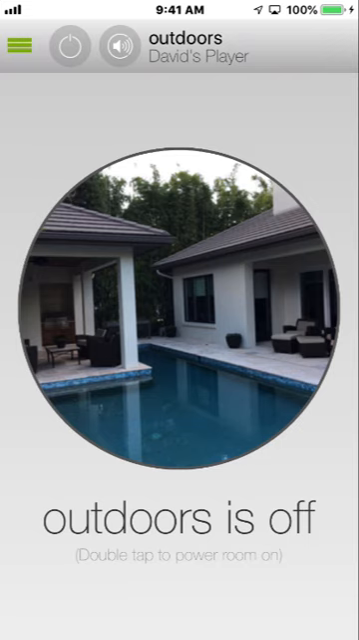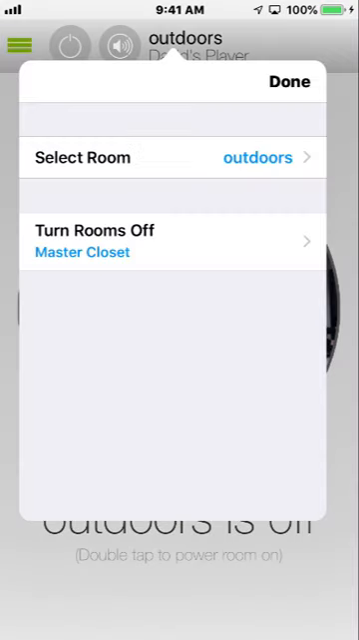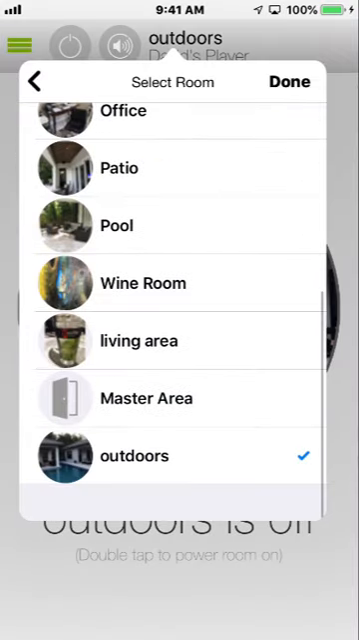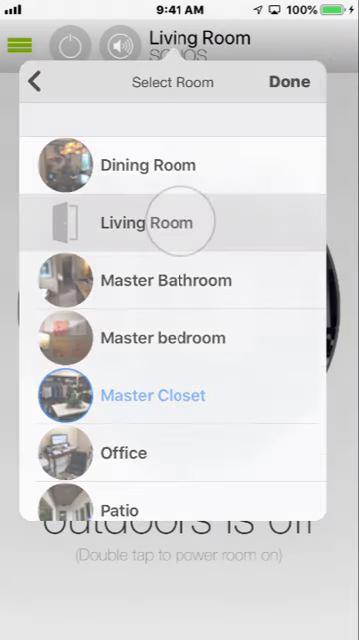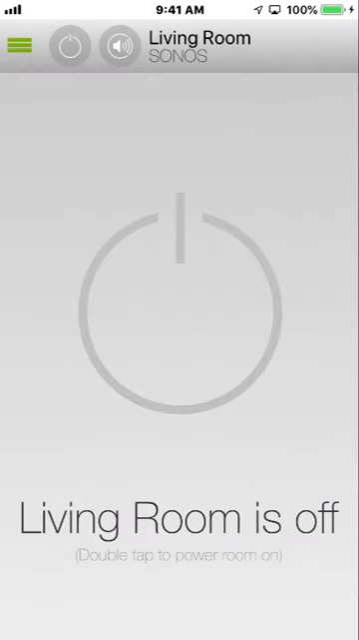As you can see on the current screen, my outdoor picture is my outside area, which includes a patio and a cabana and the pool. So that's a great picture for my outdoors. But if I now go to the living room, you can see that we don't have an image set up for the living room. So let's go ahead and set up an image for the living room.